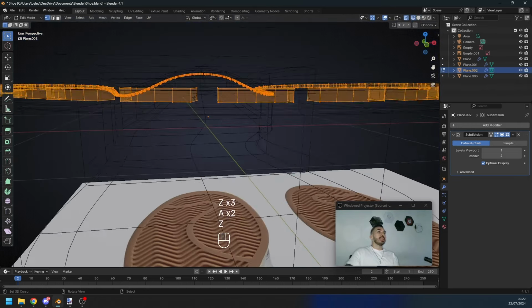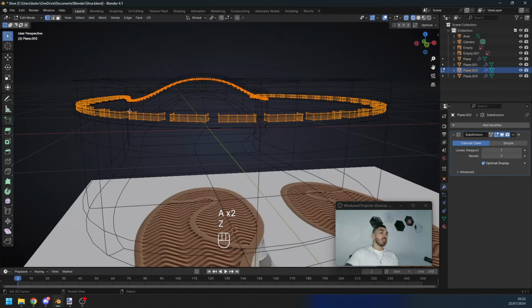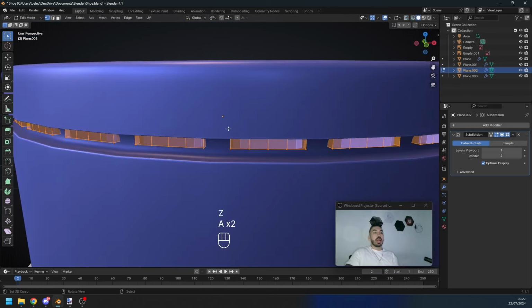I realize at this point that this is a little bit too much work, so it probably would have been better if we just made one of these stitches and used an array modifier. But now we already got this far, so whatever.